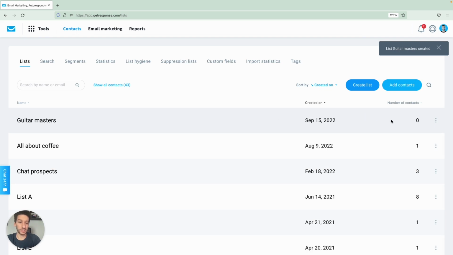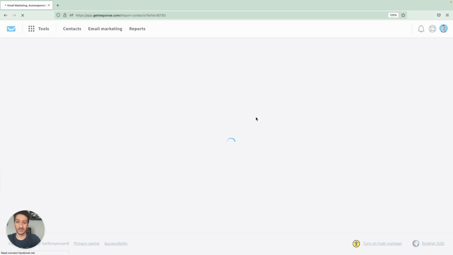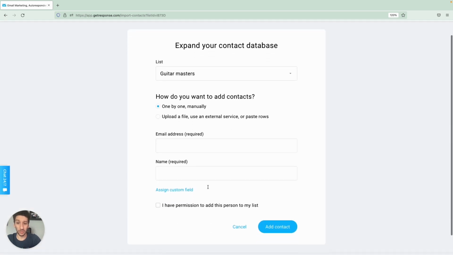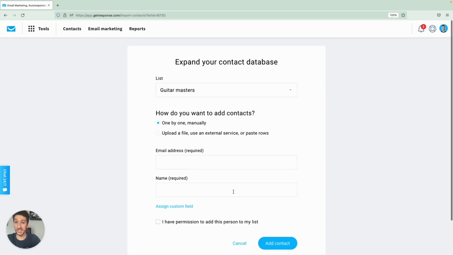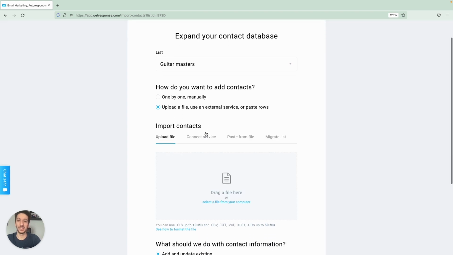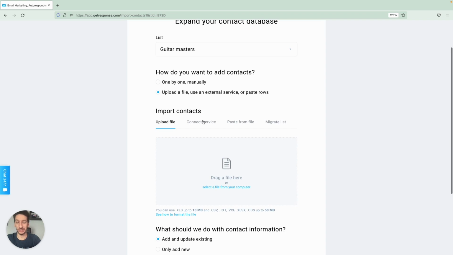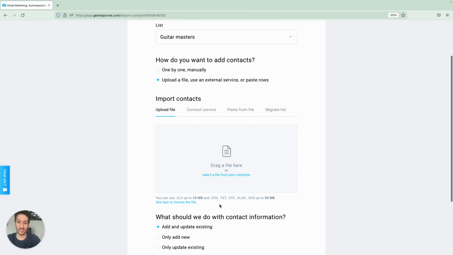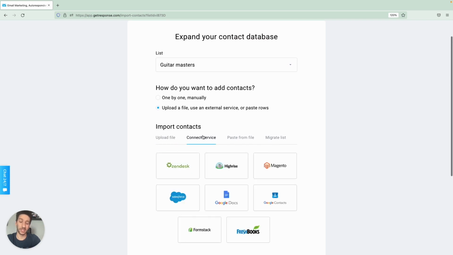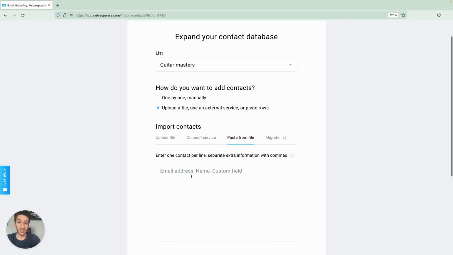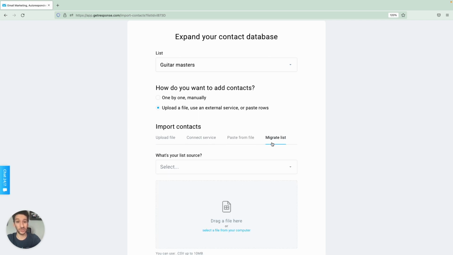And we want to add contacts. So we go to the three vertical dots over here and we click add contacts. We can add one by one over here, but for the sake of this video, what I want to show you is how you can import a list of contacts. And for that, we will just go to upload a file and you will have a few options over here. If you simply upload a file, you can check the formats that we support over here. And then you can connect a service, you can paste from a file exactly in this format, or you can migrate your list. And this is what we will do.